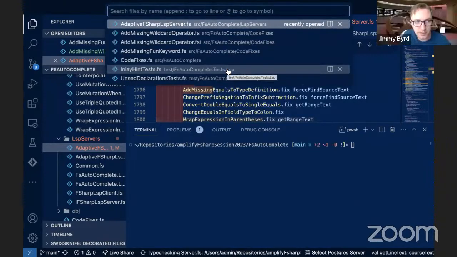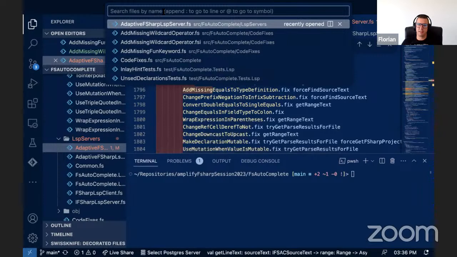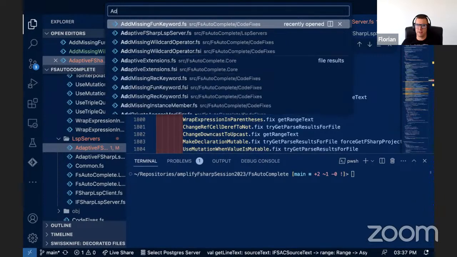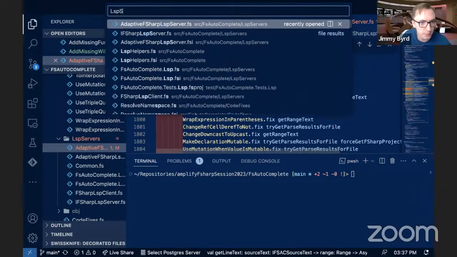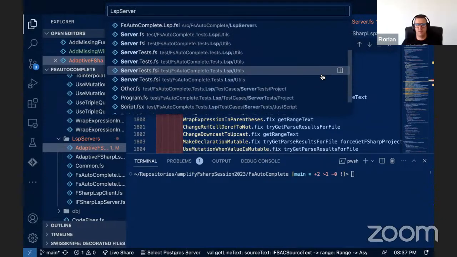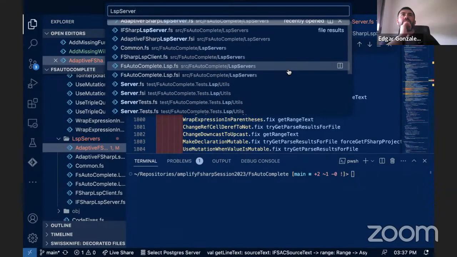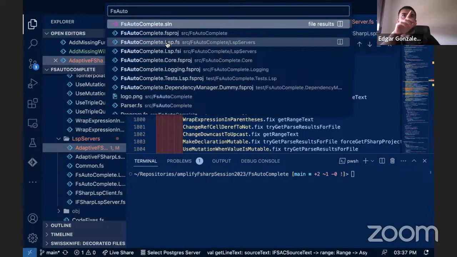Did we add it to the project file or do we have those set as wildcard? It's a wildcard, and that probably explains why the IDE isn't really picking up on it. Yeah, because we look for changes to the FS projects to do reload, but if you add a file for a wildcard, that's why it doesn't work. Yeah, most likely. So it's FS autocomplete LSP. Okay, thank you. Is this one? Yeah, go ahead and pick that one.